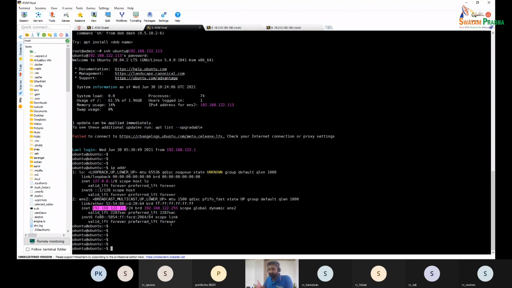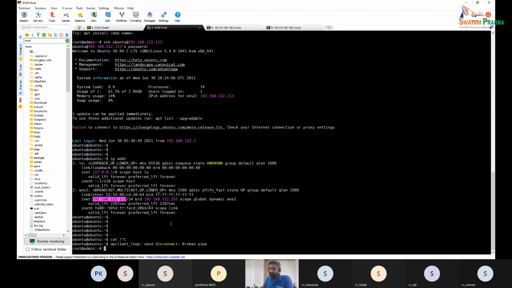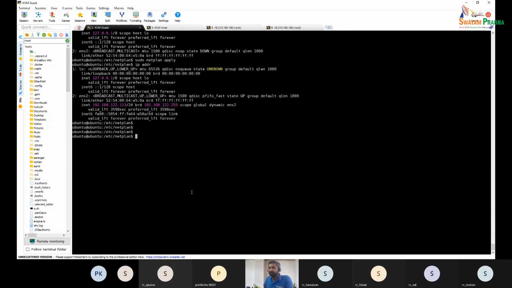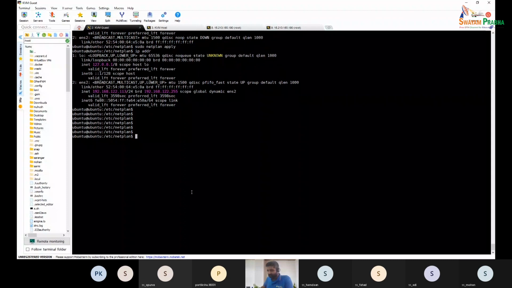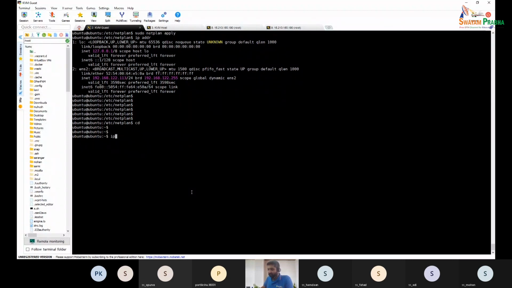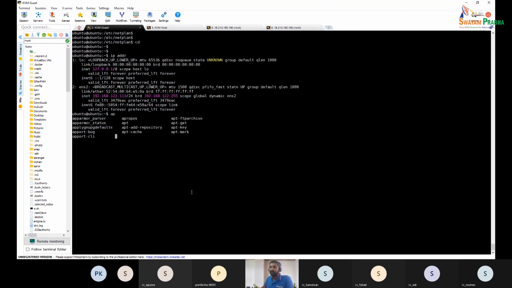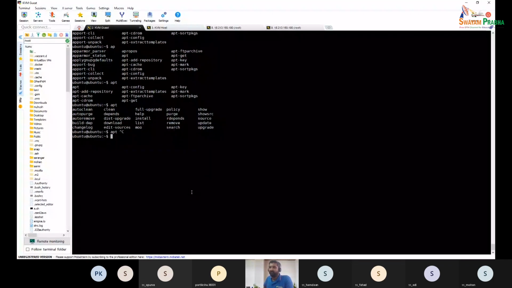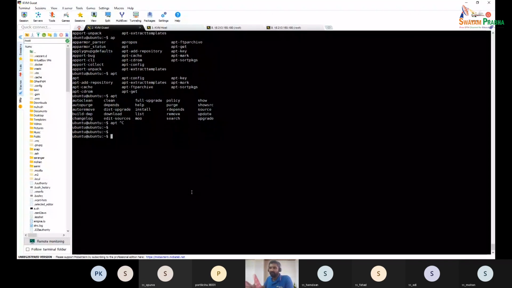So maybe we can do an installation. So before that, yeah, we are inside the guest here. All right, so APT is the tool used for installing packages in Ubuntu. So we will do one thing, we'll install a simple utility. Maybe we can install make, right? So let's say apt install.